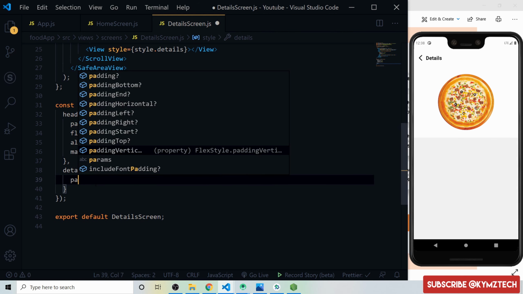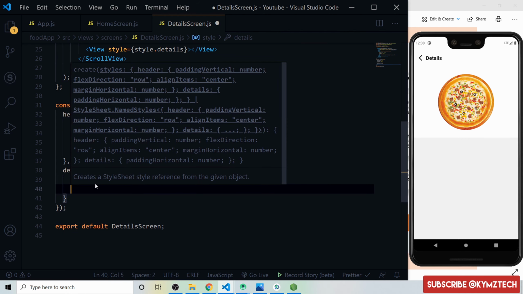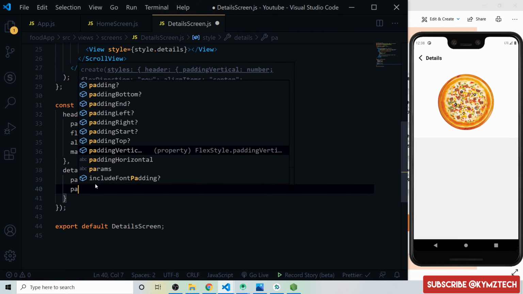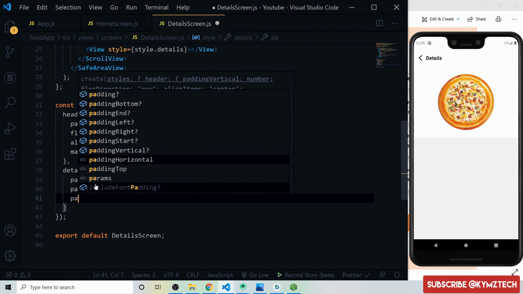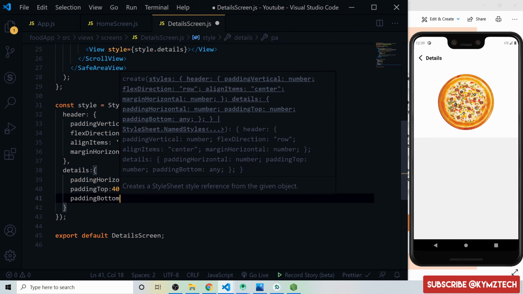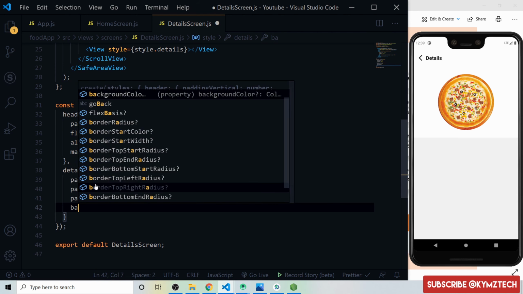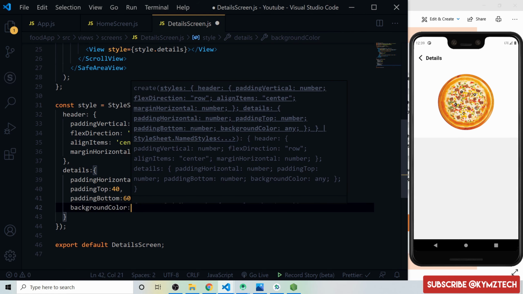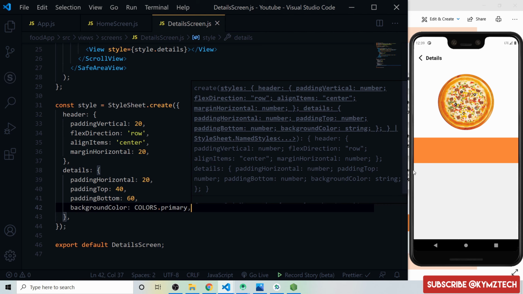So we are going to give it a padding horizontal of 20 pixels. So say padding horizontal, we give 20 pixels. A padding top of 40 pixels. Then a padding bottom of 60 pixels. So the padding bottom, give 60 pixels. We'll give it a background color of primary. So say colors.primary. So this is the details section right now.